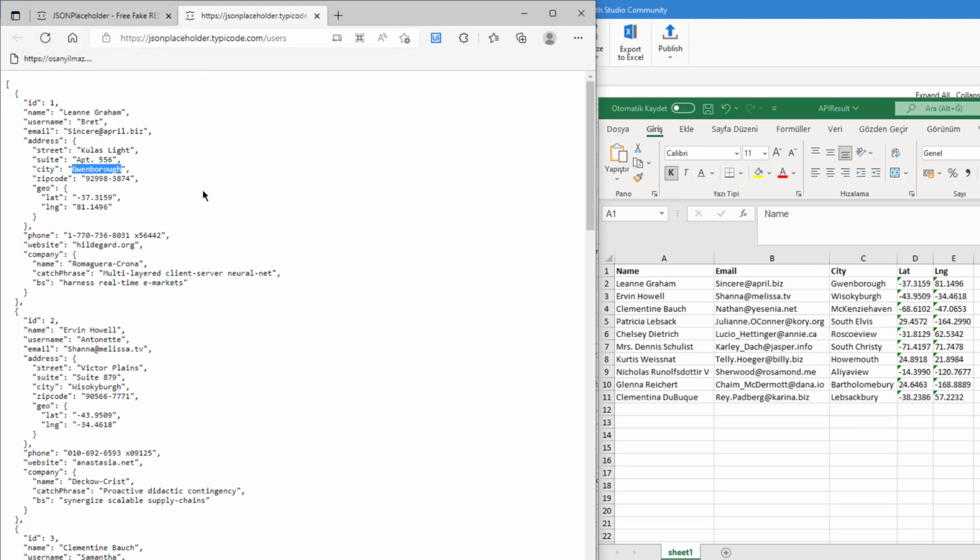Okay, so basically we have made our first API call with this web service, and we get all the users from this fake API service and deserialize them by using the Deserialize JSON Array activity, and then we just simply type those data into a data table, and then we write them down to an Excel file.